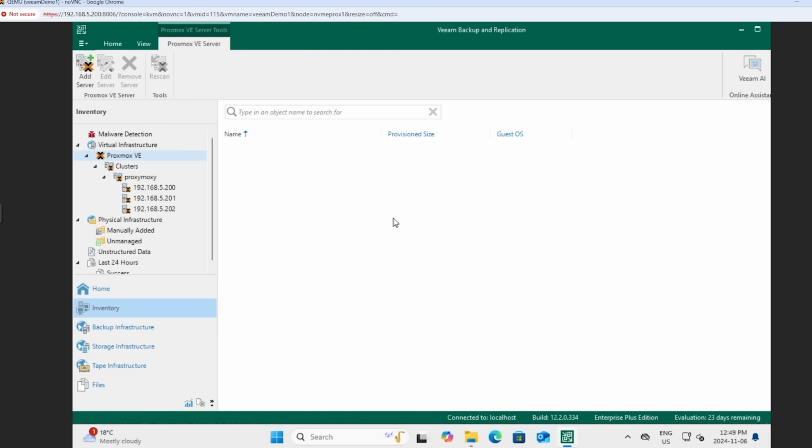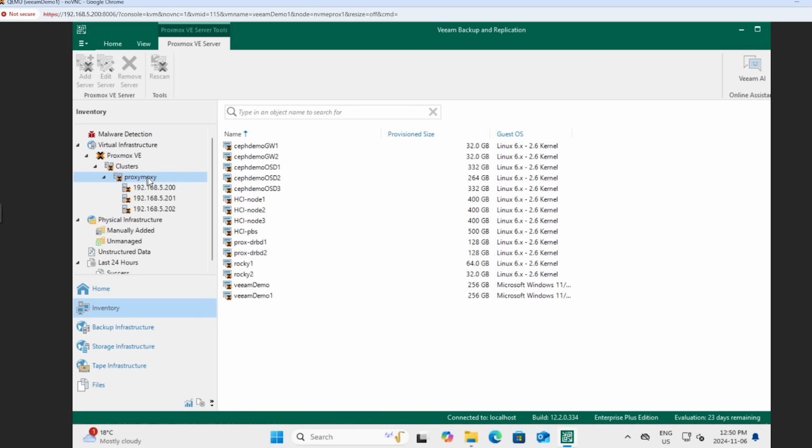So we can see here, if we click on our Proxmox cluster, we can see all of our virtual machines that exist on this cluster. So we've got 2 Windows environments, and the rest are all Linux environments. So very, very cool. All right, so next step is adding some backup storage.